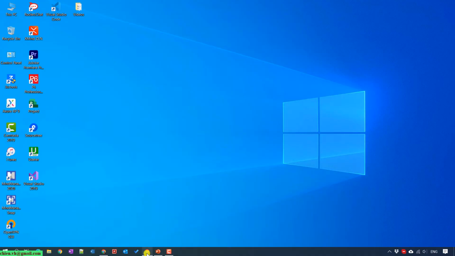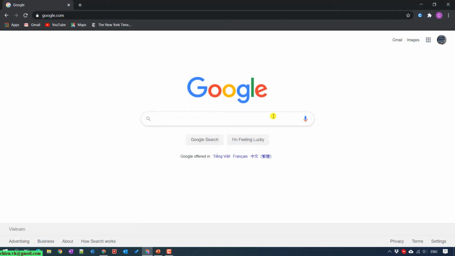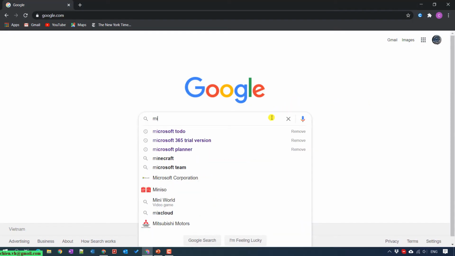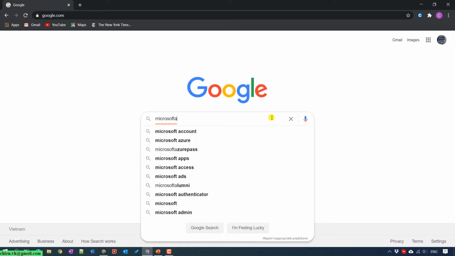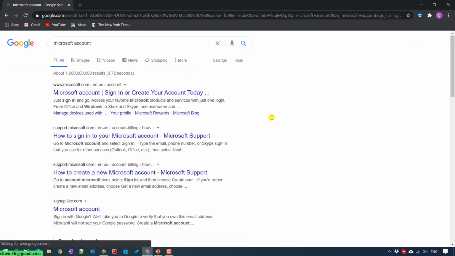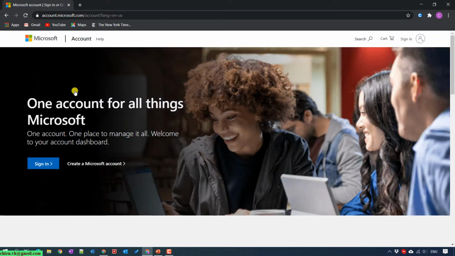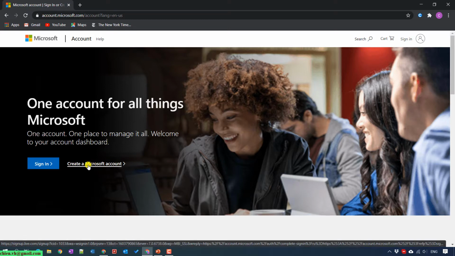I will open my browser, and I will type in the Microsoft account. So here, I will click on the Microsoft account. Here we have two options: sign in or create a new Microsoft account. You click on this, create a new Microsoft account here.